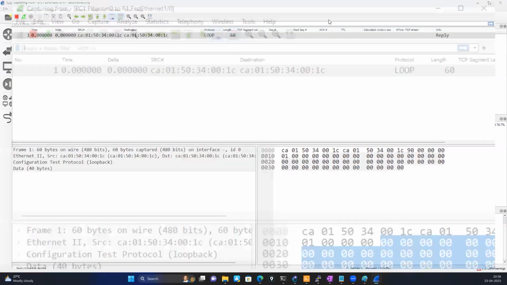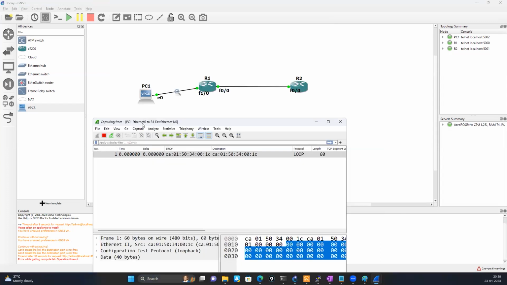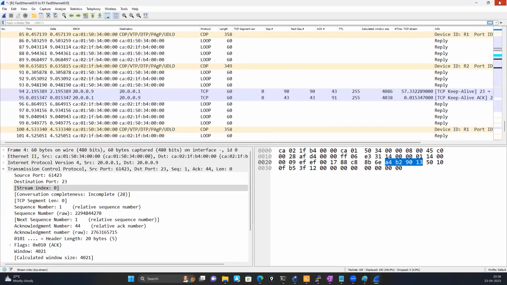So it is between PC1 Ethernet 0 and the router's FastEthernet 1/0. Okay, exactly, we have to look at here. Let me close this.